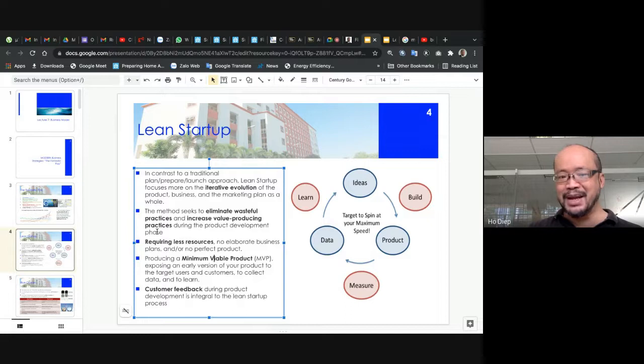You're trying to minimize the amount of resources you use, so you can iterate as many times as possible until you reach perfection. So no elaborate business plan and no perfect product in version 1 or version 2 and so on. You iterate your way into perfection. You're aiming to minimize the amount of resources you use by producing a minimum viable product, so you can launch into the marketplace to get feedback from the customers.